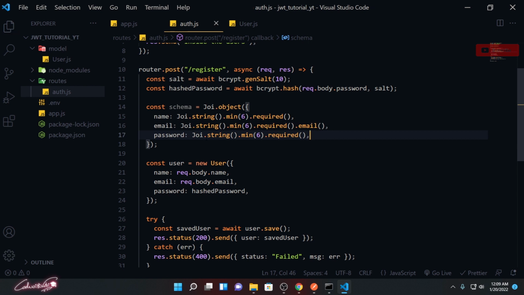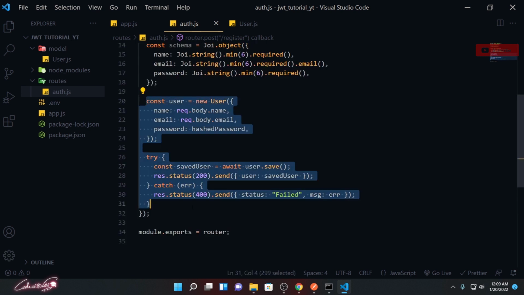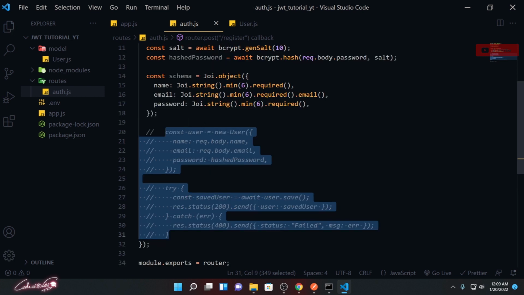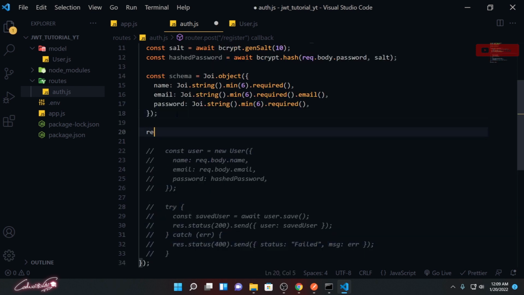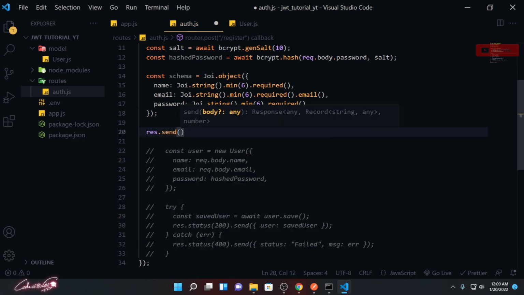So what I'm going to do is validate the data. We need to validate this data. For the time being, I'm just going to hide until here, because every time we don't need to save it. We are going to send the response, no, we need to validate first, and only then send it. So I'm just going to validate first.